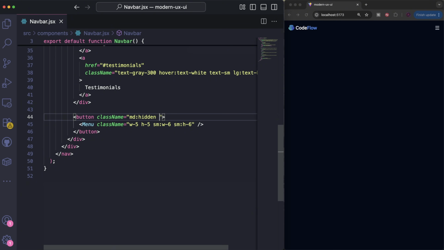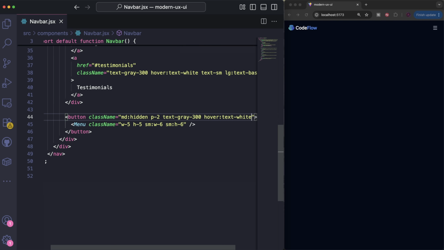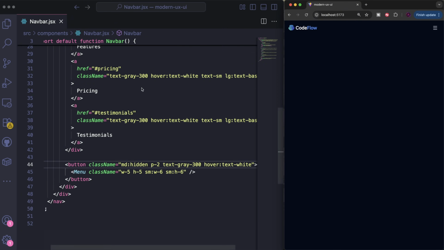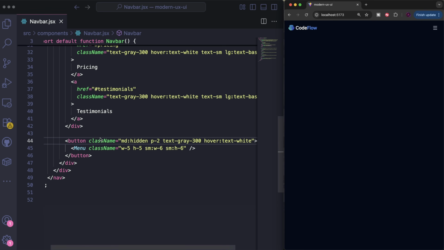Now in this button, I also want to center the items. And now on this button, I also want to set a padding of 2. I want to set the color of it to be gray 300 so it matches the color of the navbar. And I'll do the same thing here, hover, text, white. Perfect. Now I want to be able to click on this button and open a completely separate navbar menu that is only for mobile. How do we do that?